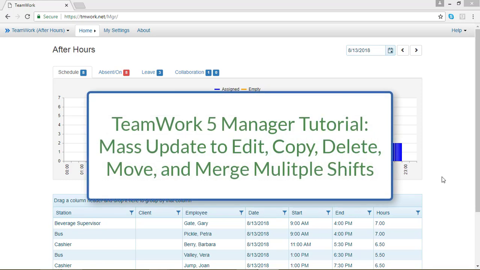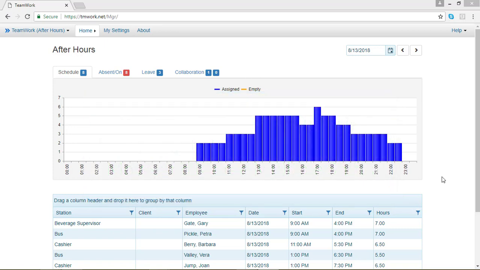In this TeamWork 5 Manager tutorial, I'm going to show you how to mass update shifts in your schedule. This includes moving shifts around, deleting them, copying them, and merging shifts together. To do that, go to your top menu bar and click on TeamWork.